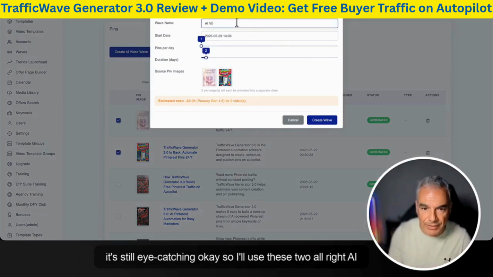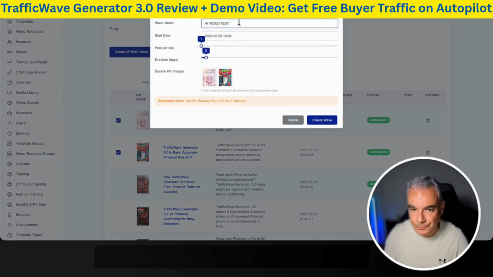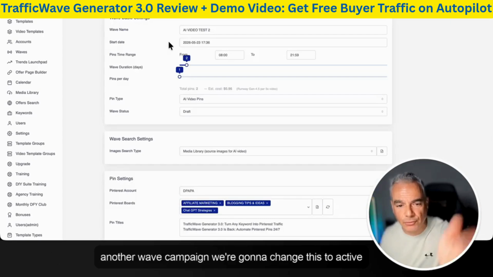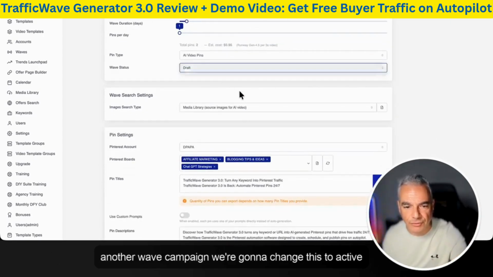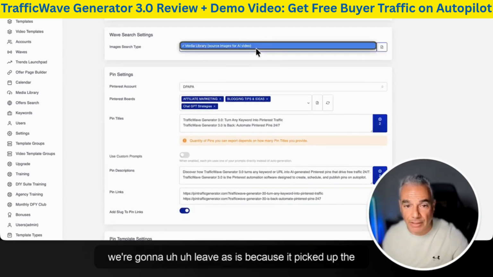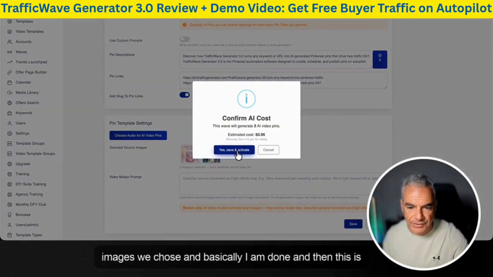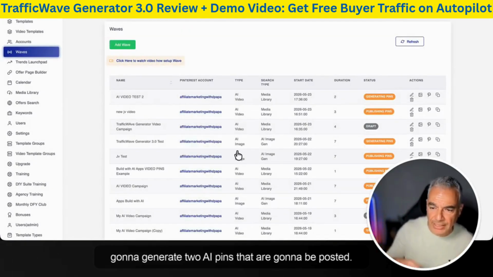All right, AI video test 2, and I'm going to create the wave. So what this is doing is taking you to another wave campaign. We're going to change this to active. We're going to leave it as is because it picked up the image that we chose. And basically I am done. And then this is going to generate 2 AI pins that are going to be posted.